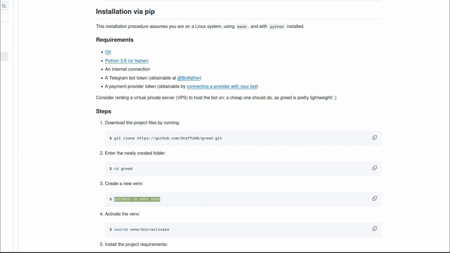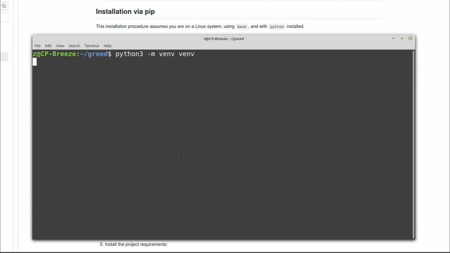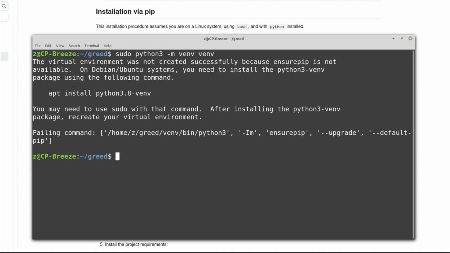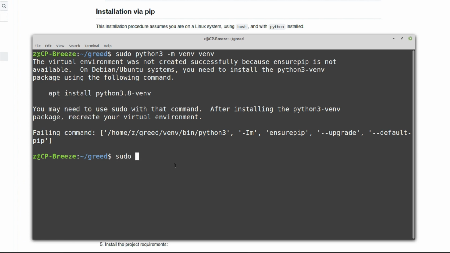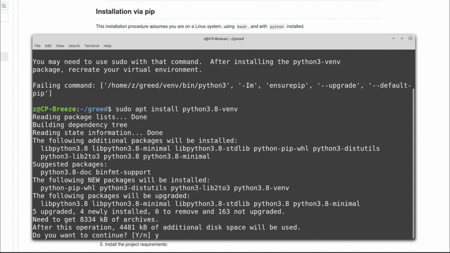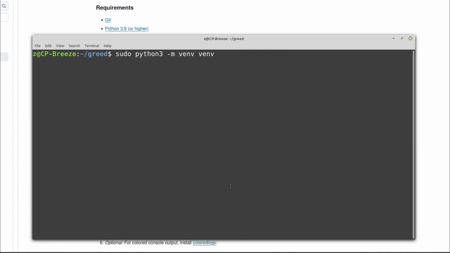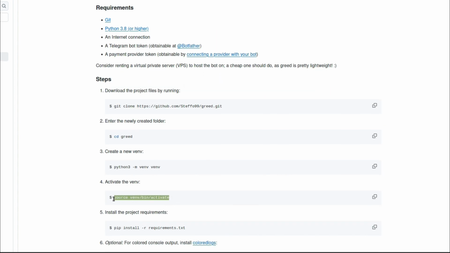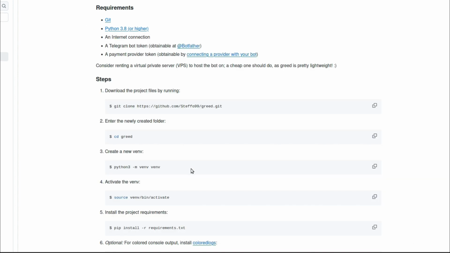We need to create a virtual environment. Just type the command python3 -m venv, and just copy and paste it to create the virtual environment. Yeah, we need permissions, so sudo and python3 -m venv. Okay, missing package, so install it, apt install python3-venv. Just copy and paste the command. Then sudo python3 -m venv to create the virtual environment. Let's activate the environment. Just type source venv/bin/activate, and it will become active.